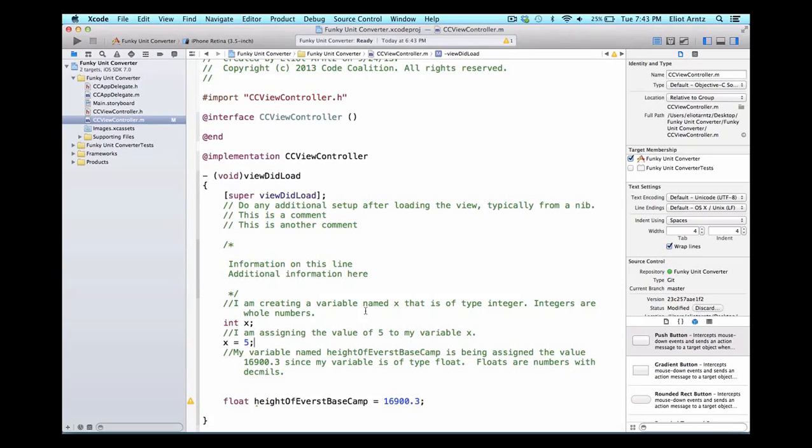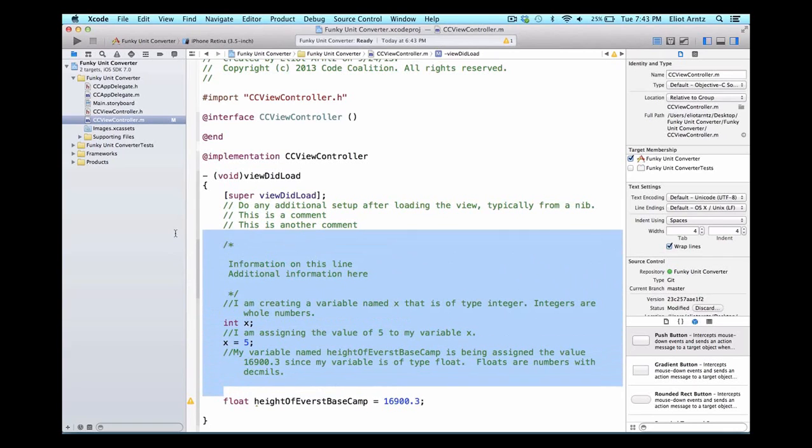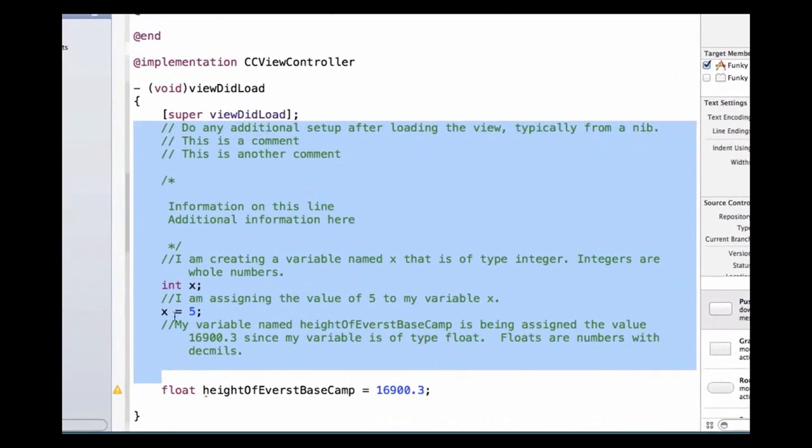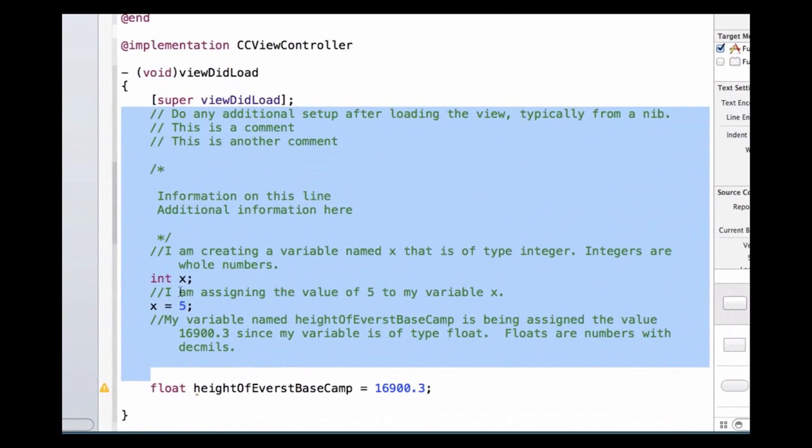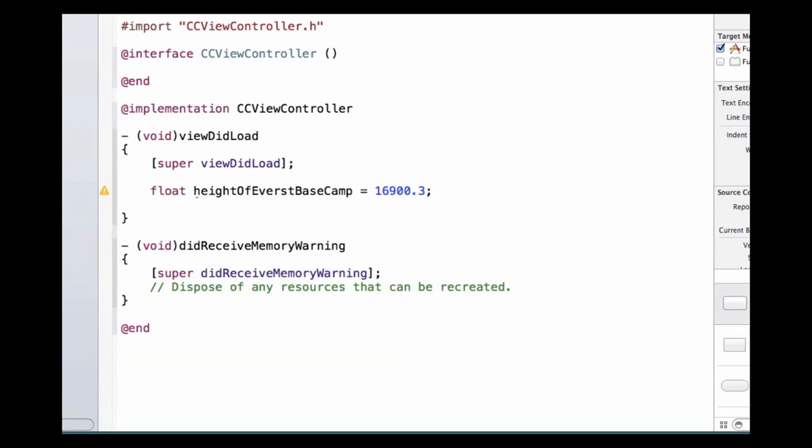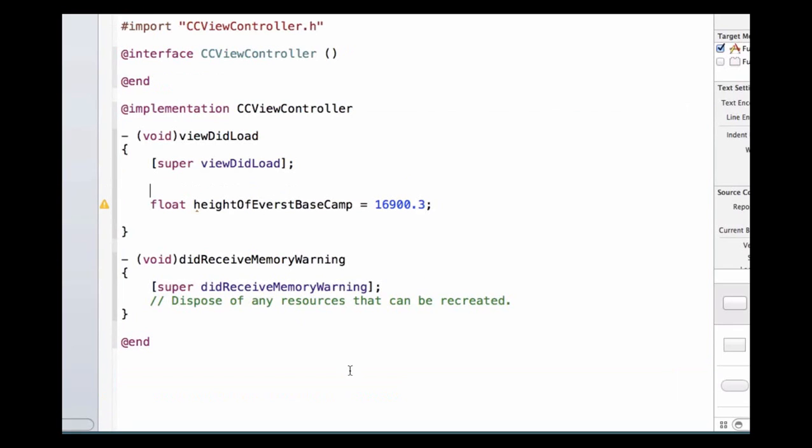In this video, we're going to learn about operations on variables. To do this, we're going to be working in the viewDidLoad method, and we're going to clean it up because there's a lot of stuff in there right now. So we can remove all of our comments, and we're also going to remove the int x; and then x = 5;. We'll just rewrite that so that we can start nice and clean.